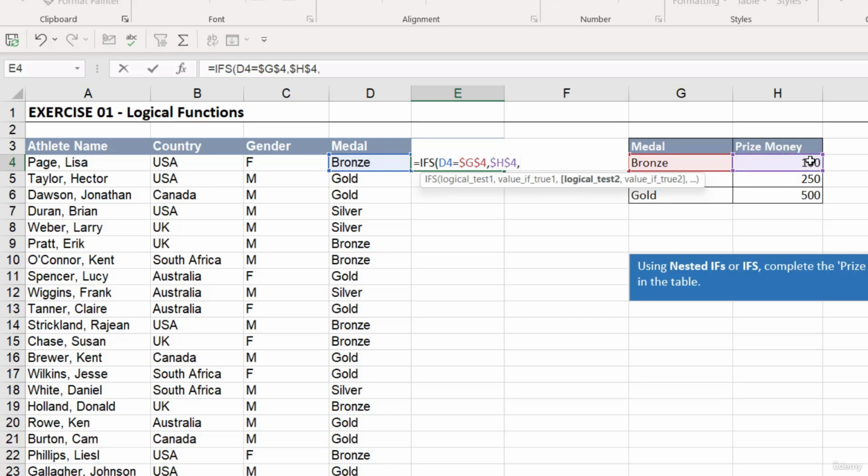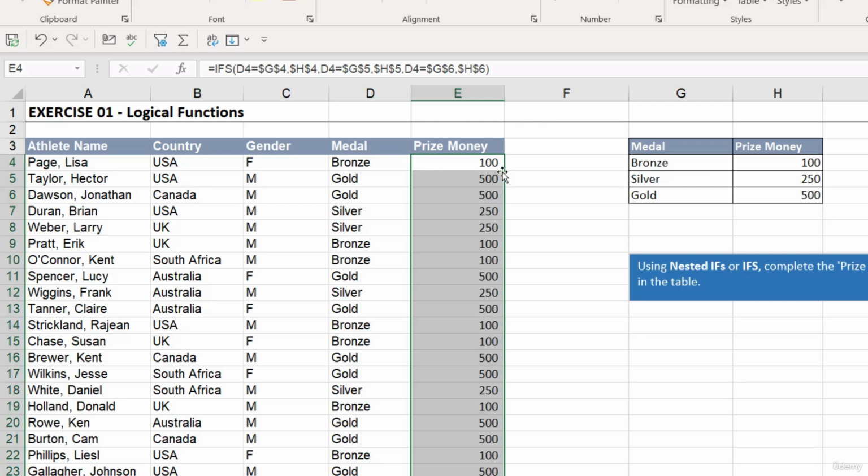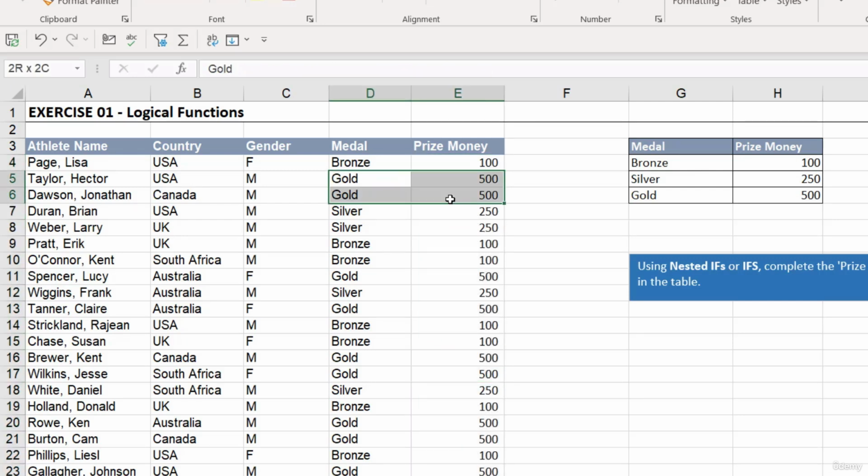Because I'm using IFS, I can go straight into logical test number 2. If the value in cell D4 is equal to silver, then they're going to get $250 in prize money. And the last logical test is if the value in D4 is equal to gold, then they're going to get $500 in prize money. Close off the bracket, hit enter, and now we can copy this down. And if we do a quick spot check, let's take a look. Every time we have gold, we have 500, bronze, we have 100, and silver, we have 250.